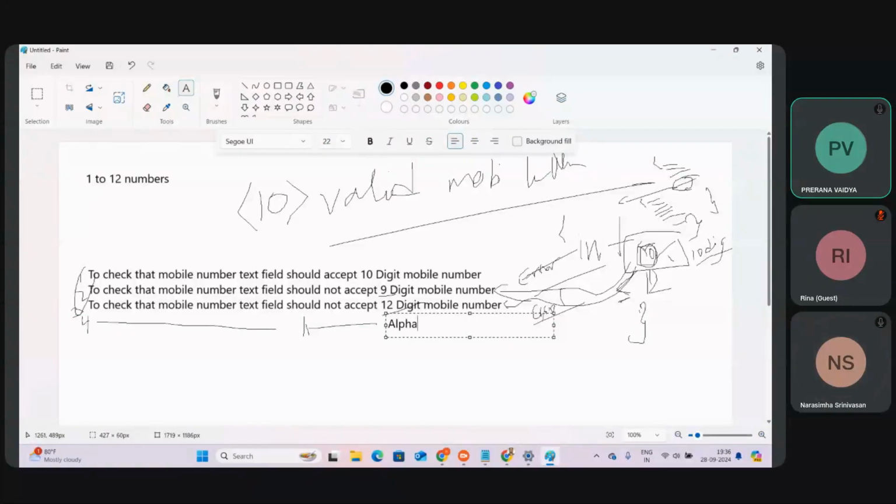Yes or no? Yes, sir. And it should not accept special characters. And it should not accept a combination of those. Combination of characters, I will write directly. Okay, this is how I will test the mobile number text field. Got it? Yes, sir.